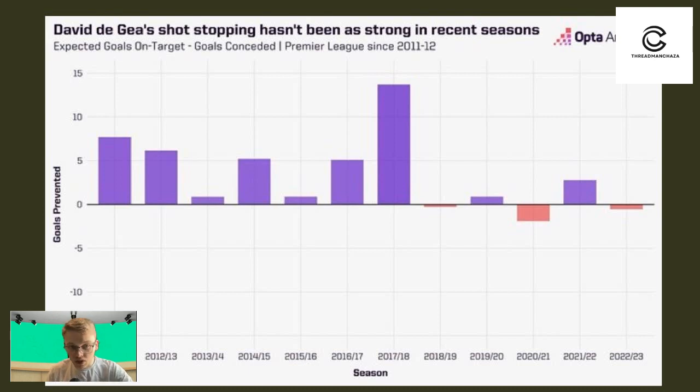If we look at shot stopping, you'll see here, this is a graph that looks at expected goals on target minus goals conceded. So this basically tells us how many goals a goalkeeper's shot stopping prevented, right? So how good is your shot stopping? You'll see when David De Gea first came to Manchester United, in that 2011, 2012 season, the first bar there, it was around 7 or 8 goals, and then it went down to about 6, and then down to about 1, and then up to 5.